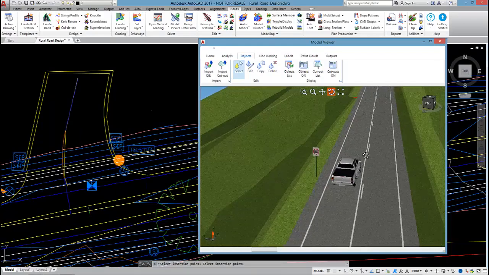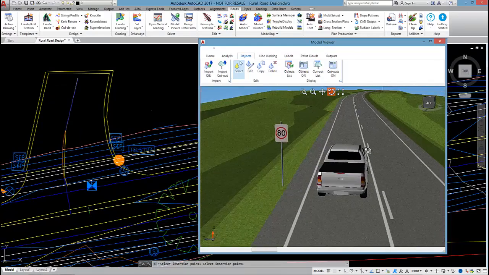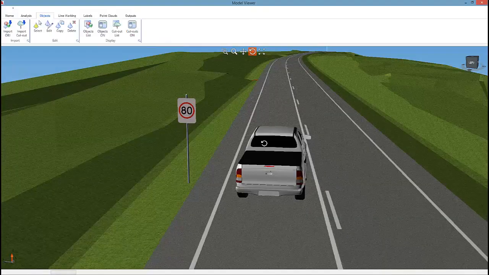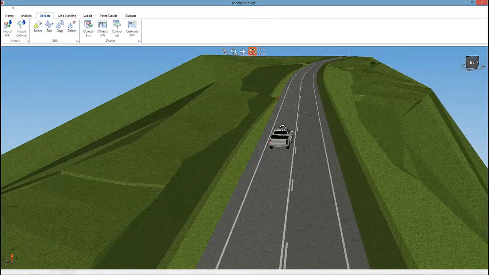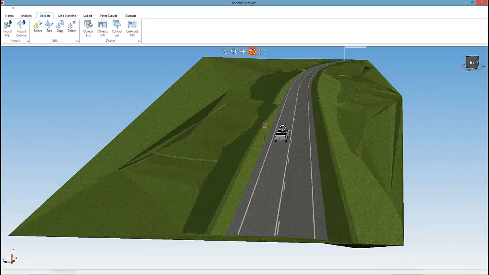Alright, starting to look a bit more like a road there now, and if this was a road that we wanted to show the public, for example, adding those extra sort of features like the signage and the line marking helps build a better picture of what the design's about.